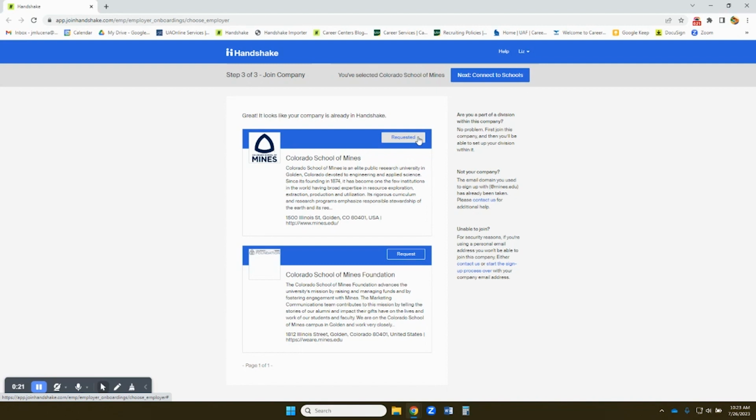If your company auto-approves new user accounts with their company email domain, you'll be redirected to a homepage in Handshake and prompted to set up your applicant status messaging preferences.